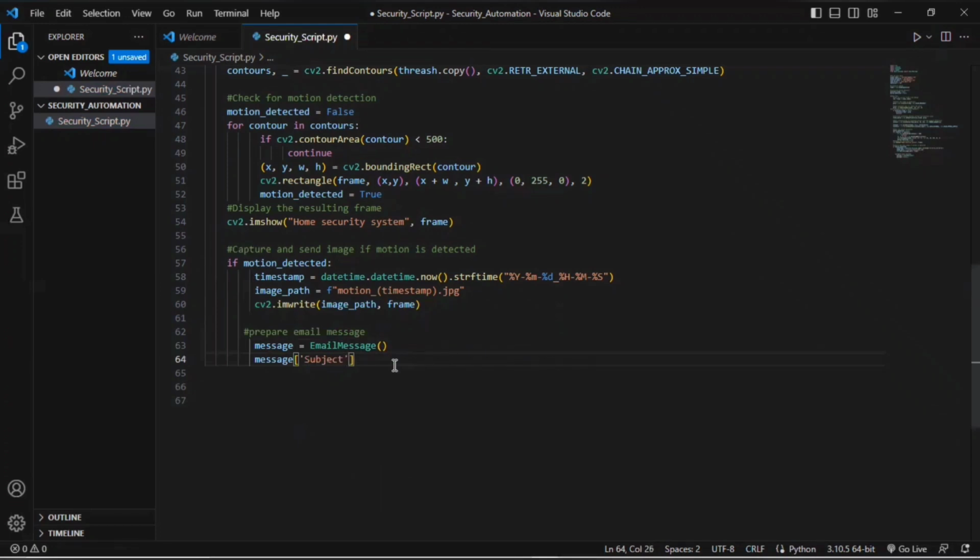So this is where we're going to put our subject. The subject that's going to be received by the recipient when they receive the email. Oh, who has been opening your laptop while you're gone? This way it's going to send the email, and it's going to put the image there also, so that you know who has been tampering with your stuff.